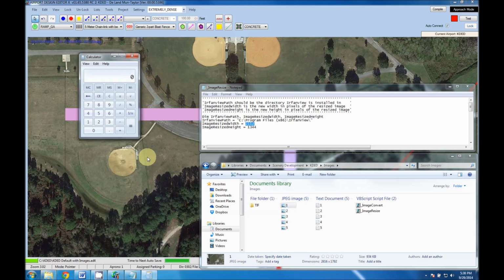So I'm going to open up a calculator. 2816 times 0.75 equals 2112. So this image that's actually loaded in Airport Design Editor is roughly 2112 pixels wide. And the other direction is 1792 times 0.75, which is 1344. So whatever resolution your tiles end up coming out, you're going to want to put into the calculator and then change the width and the height. Change these parts to the actual width and height that you want the program to create.